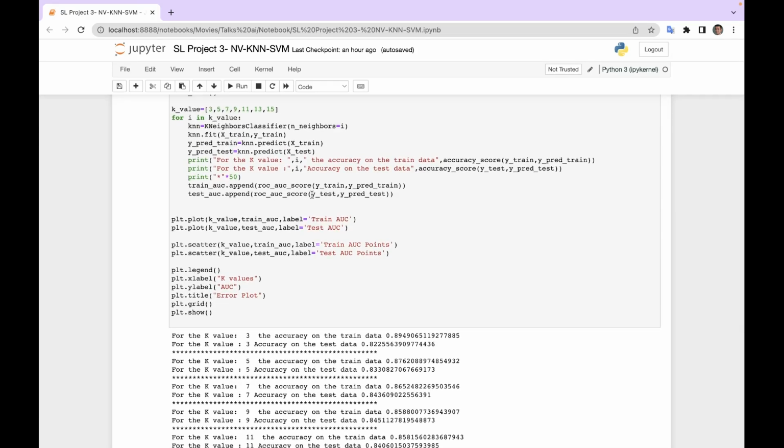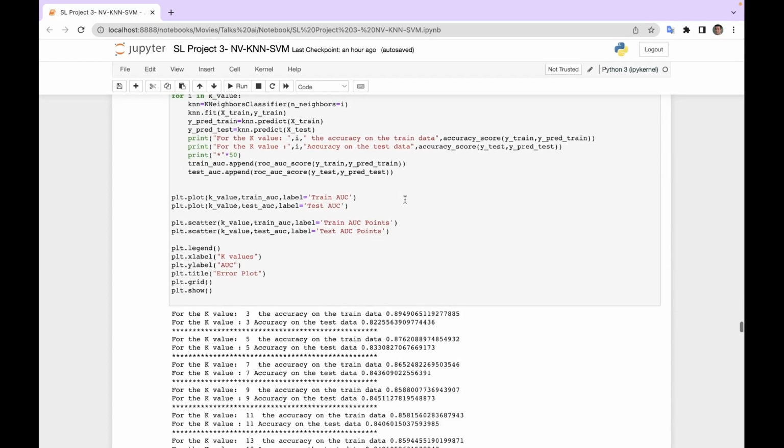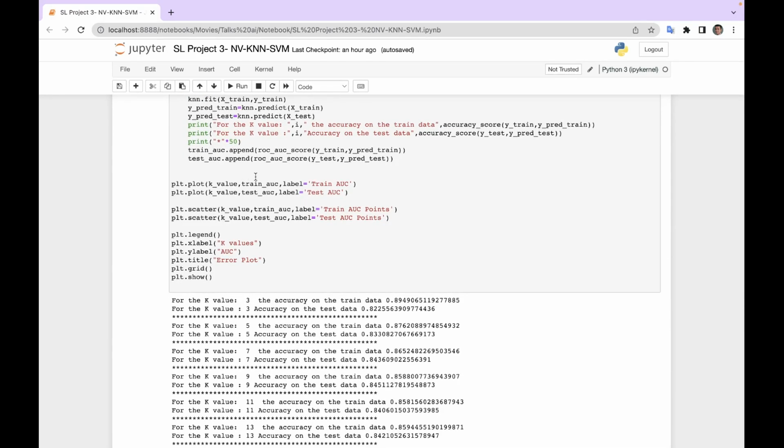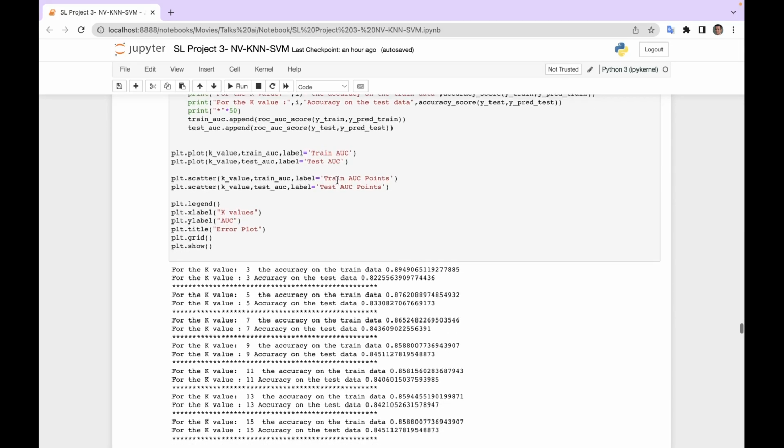Print for the k values, right? For i we are passing here the accuracy on the train data, that is accuracy score of y train and y prediction train. For the k value i, accuracy on the test data, accuracy score of y test and y prediction test. Printing asterisk 50 times. Train AUC append ROC AUC score of y train and y prediction train, test AUC append ROC AUC score of y test and y prediction test.